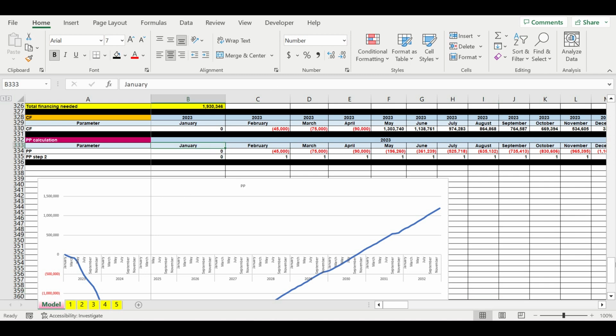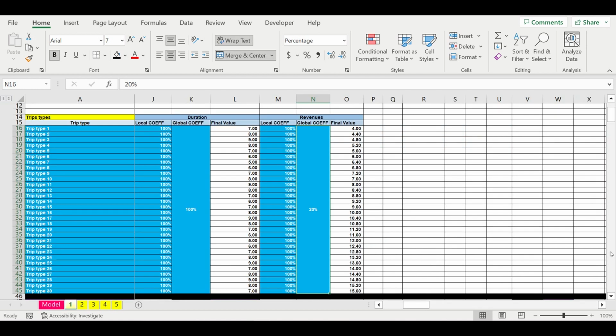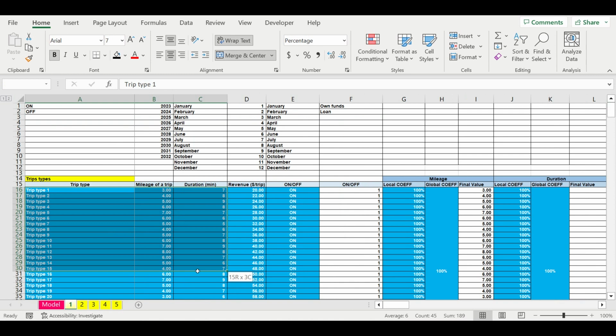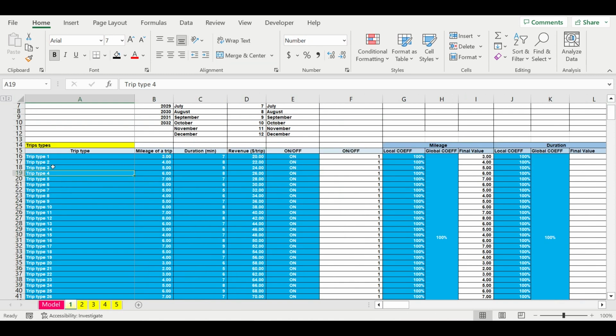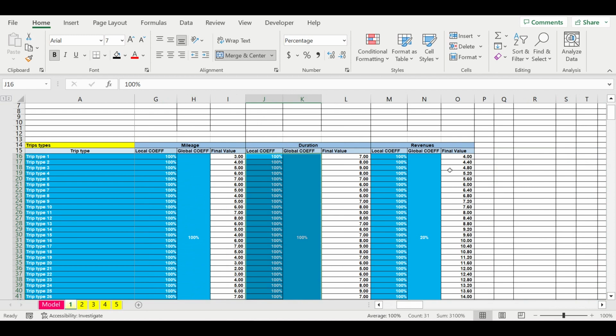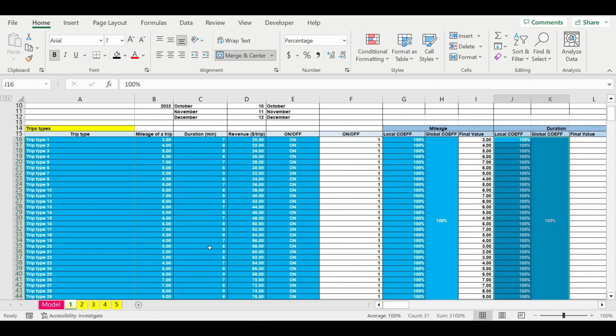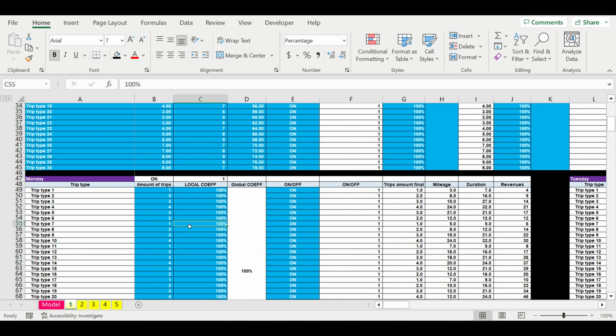Let's quickly run through our previous tutorials. So we have five cars in our fleet, and let's look at one of them. Blue cells are our inputs. First of all we have different types of trips. We can specify the mileage per trip, so we can create portraits of trips. These are the trip types, mileage, duration of a trip, revenue per trip, and we can switch them on and off. We have local and global coefficients for mileage, duration, revenues for future scenario play. We will need this many steps ahead. By the way, we are very close to these steps.